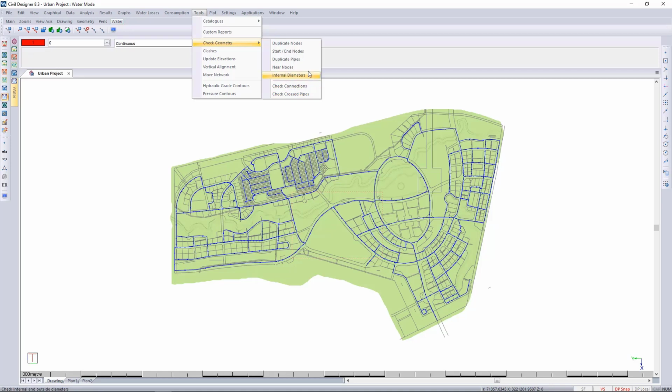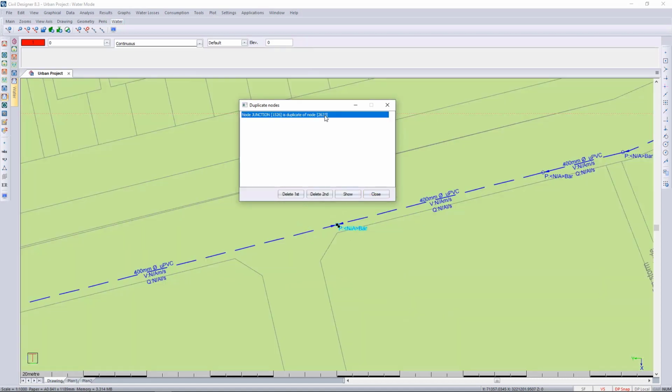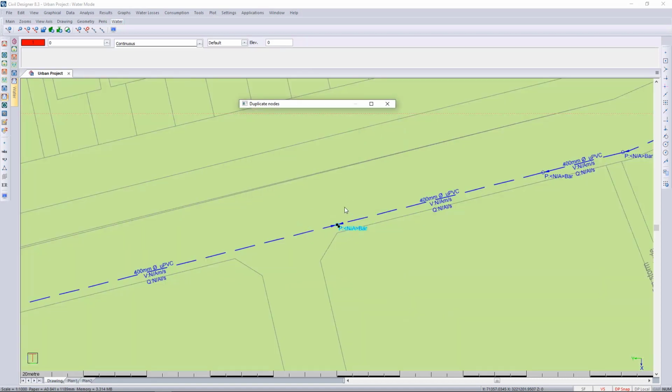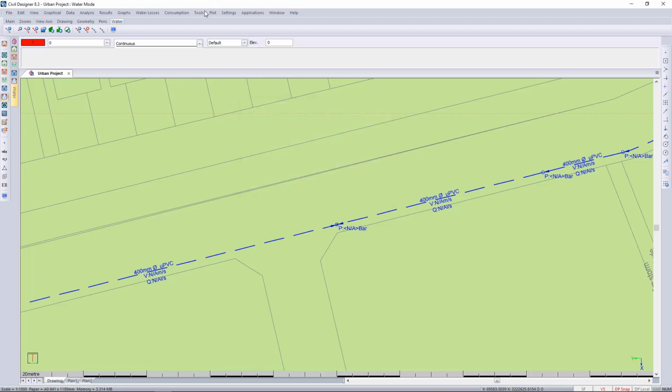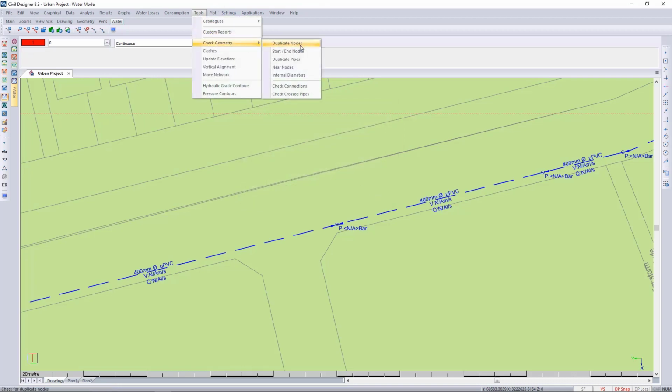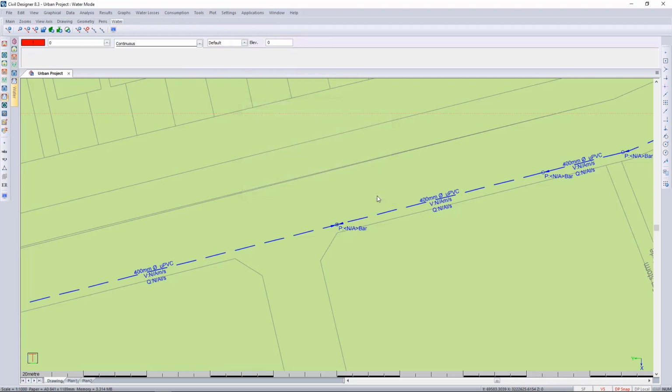If we go and look at, for instance, duplicate nodes, it'll bring up where there's a duplicate node at a certain location. We can select that item, say show, it'll bring it to us. We can then choose which one to delete. So if I go and delete the second one, there shouldn't be any issues left. Let's quickly go to close and rerun that checker. There's no more errors to be found.